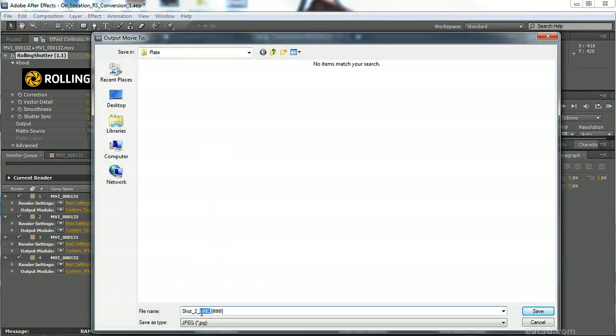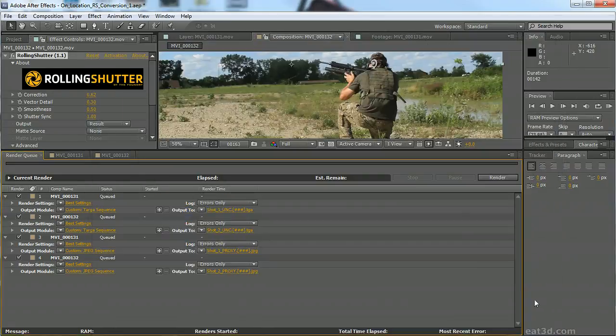So for the sake of memory on our computer, we'll be able to scrub through this inside of Maya as well as inside of Synthesize, just for the sake of speed and memory. So with that all done, I'm going to go ahead and hit render.